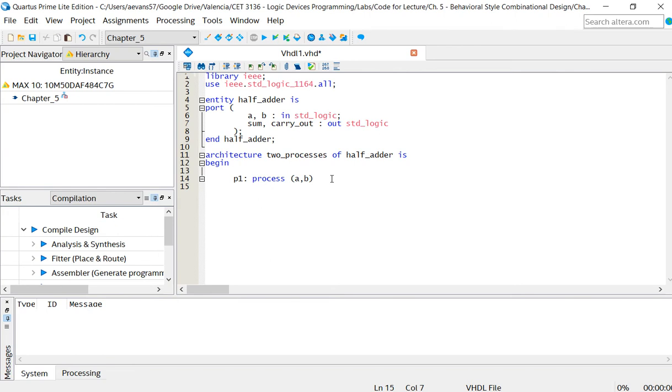So once I have listed the signals that I want the process to respond to in the sensitivity list, I'm going to say begin. Sum gets A XOR B. And that's the end of my process. All right, so this is my first process where I calculate the sum.